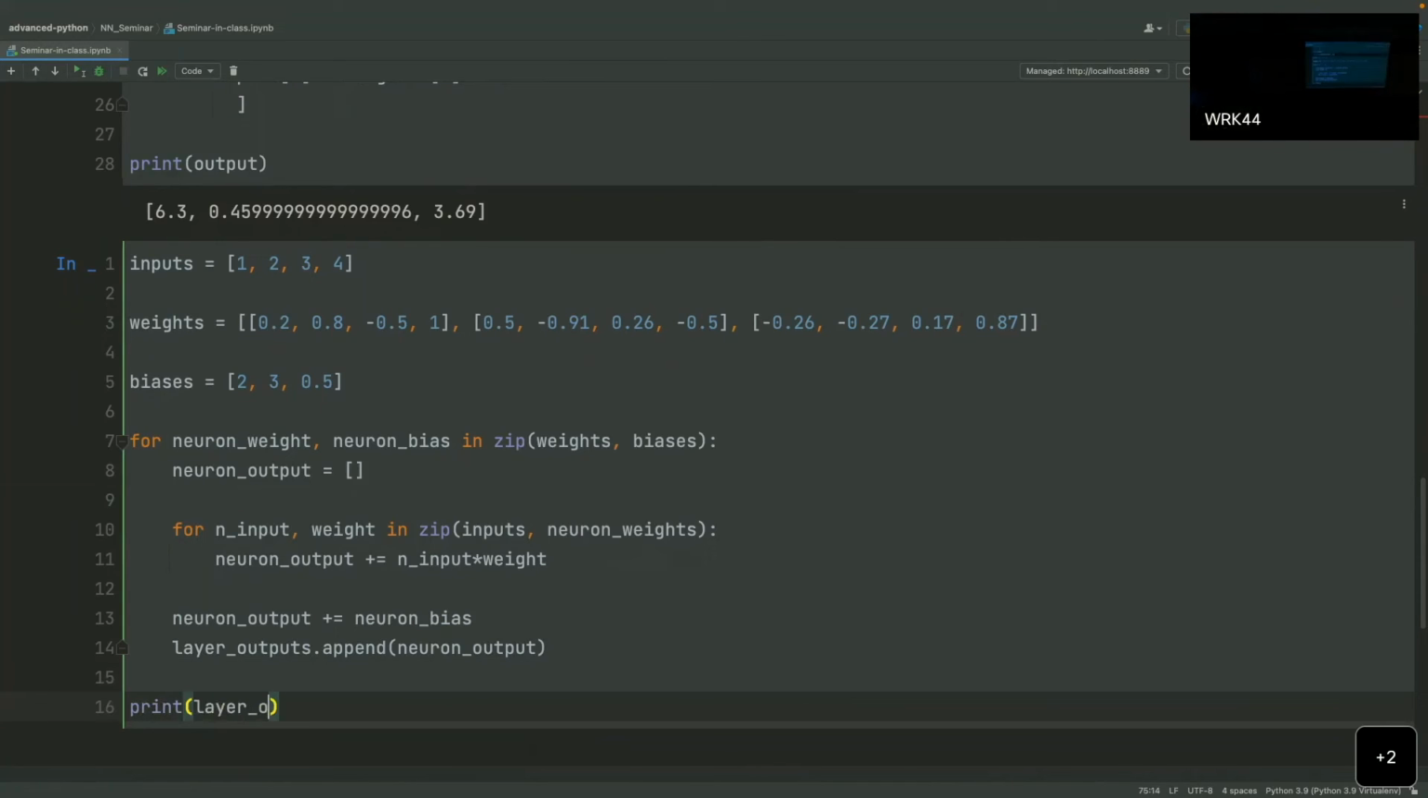Okay, and then at the end of this, we're just going to print our outputs from every layer.